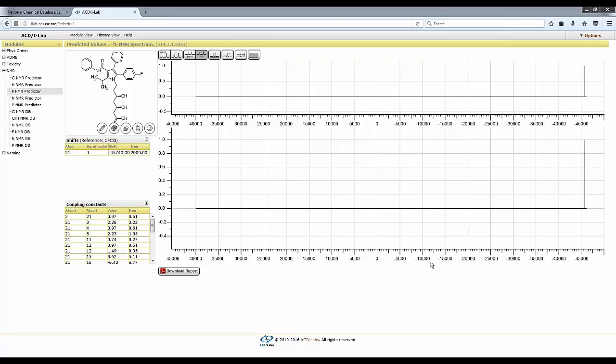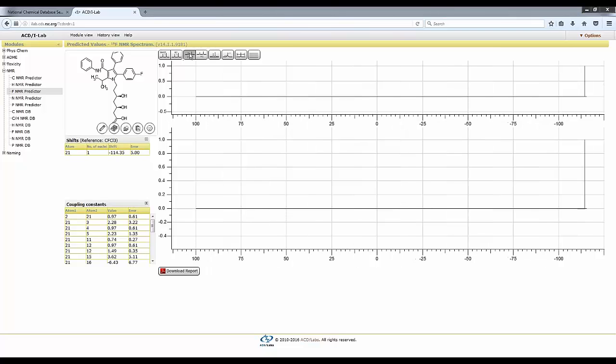Now you see that the scale here comes by default as hertz, so you may want to go to ppm. And yeah, so you just have one fluorine atom, so you won't see anything more here. Since this molecule also has nitrogen, we can go ahead and predict nitrogen.